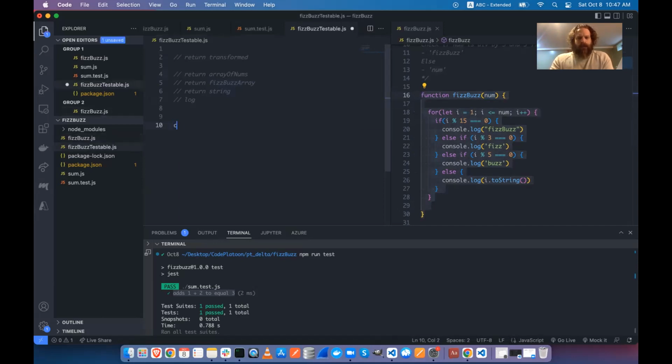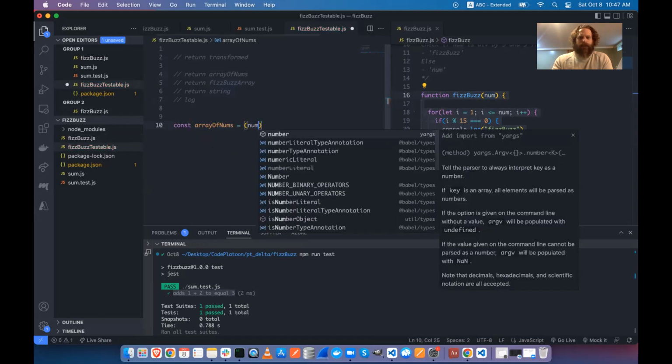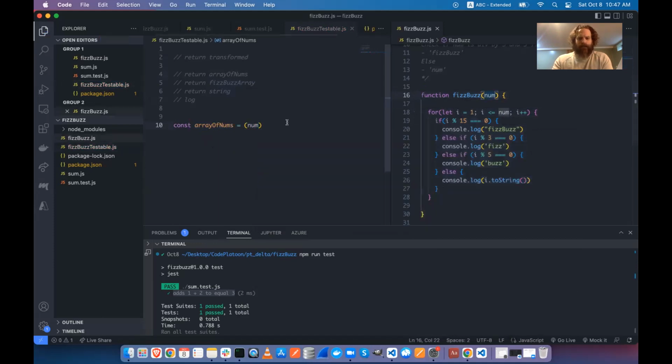So I'm going to do const array of nums. This is an anonymous function. I'm assigning it to this variable, and this is going to take in a parameter, which is going to be that num, same one here. And what that is going to do is it's going to generate that list. So we're basically going to have this same logic here. There are other ways of doing this, but I'll do this for the for loop.